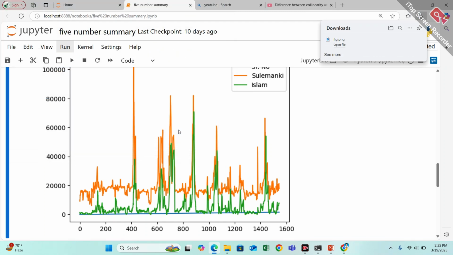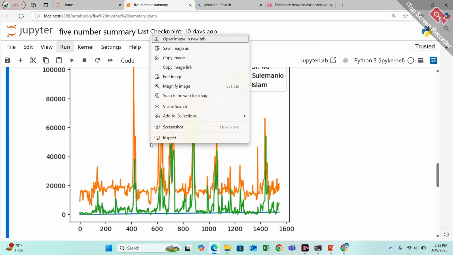And I again repeat, the command to be used is: take your cursor on the figure, Shift, right click. Here is the option of save image.